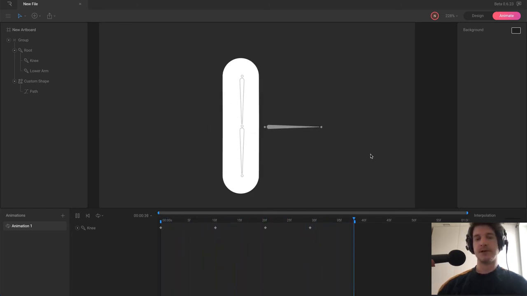Yeah. So there we have a bendy limb done in Rive. I hope these tips will clarify some things that you can do.